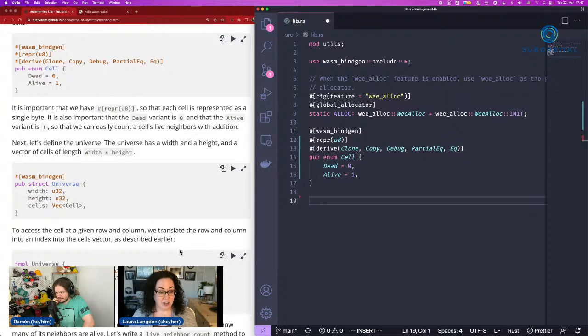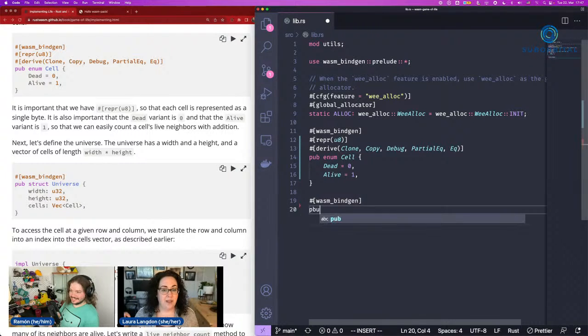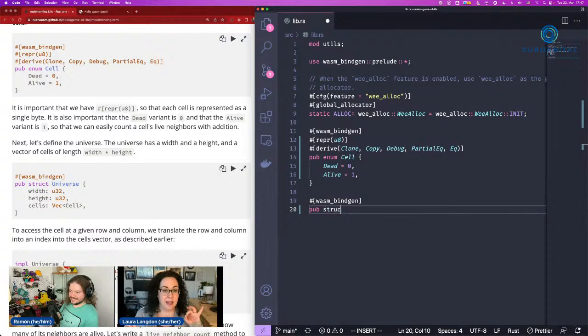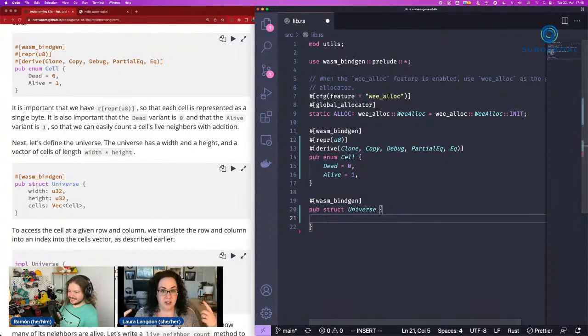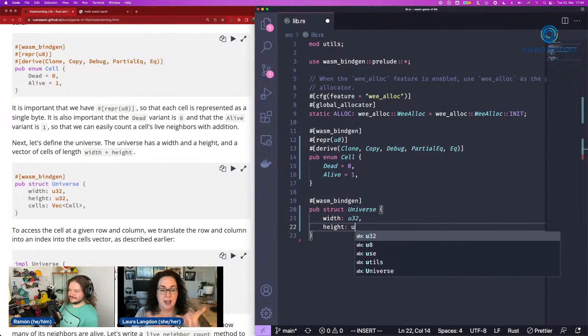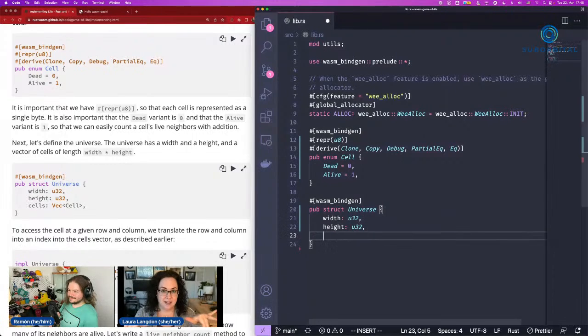And so now we need to actually define the universe. And so the universe has a width and a height because it is 2-dimensional. And it's going to have a vector of cells of length width times height. So that vector, that array, is going to have, however, the width times the height, that product is going to tell us how long that vector is.